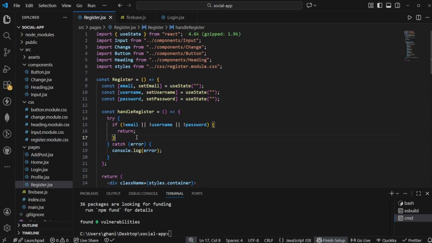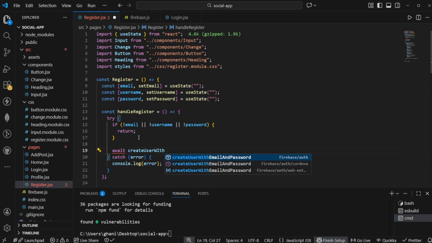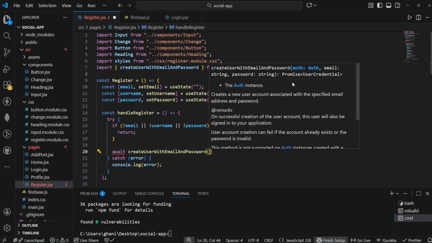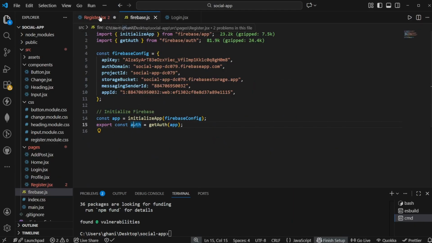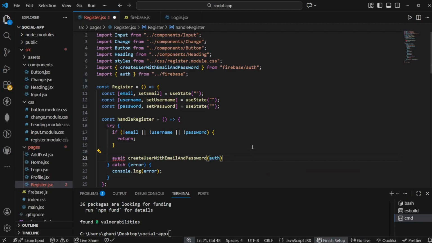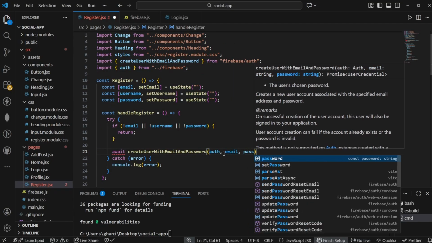And now we can just use await createUserWithEmailAndPassword. As you can see, this function or this method will be provided by firebase/auth. So we need to import that one from firebase/auth. And that one expects a couple of arguments now. The first one is this auth instance that we've exported previously. So we need to import that one and use it right here. So we imported that one from /firebase, which is this file right here. And the second argument is going to be our email. And the third one is going to be our password.